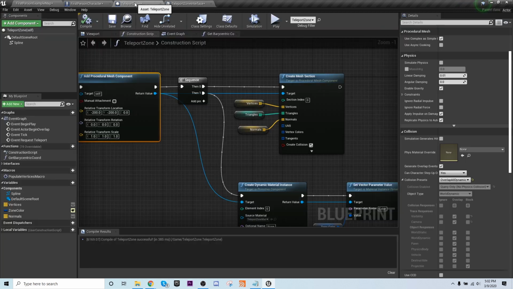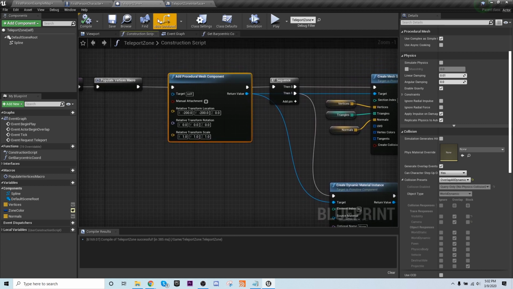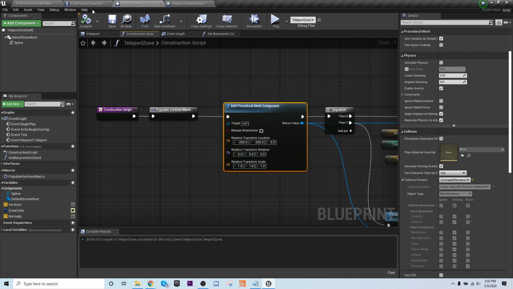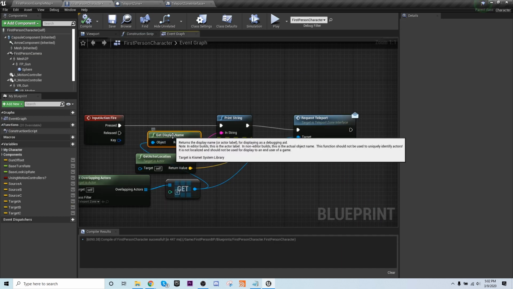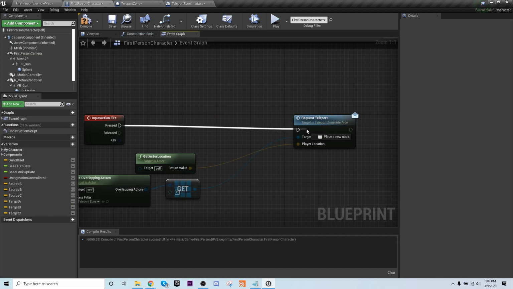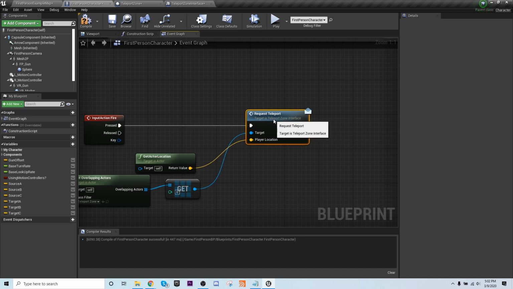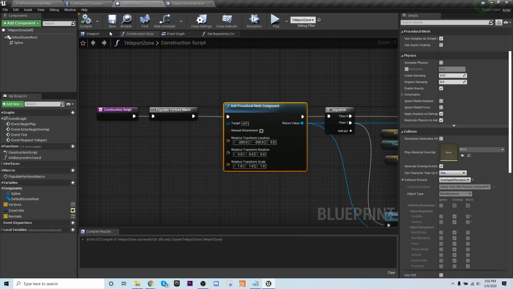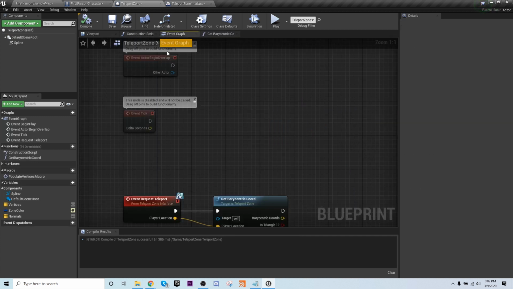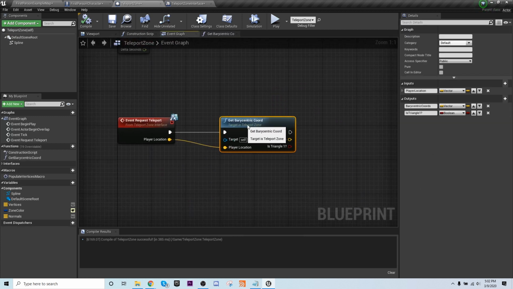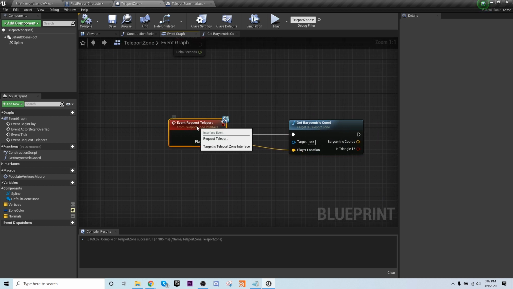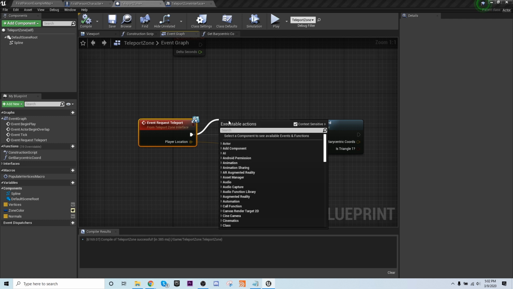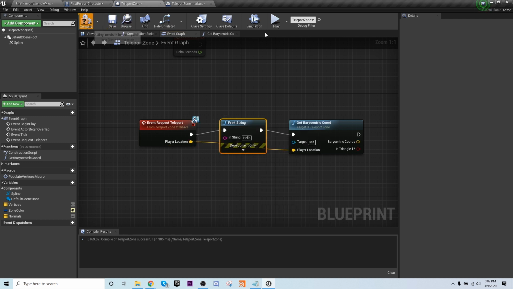All right, so let's go back to our teleport. We don't need this anymore for debugging. We just want to send it that request teleport message. So that's finished. Let's go back to our teleport zone, our event graph, and we will double check. So we should be receiving it. Let's add a quick print statement to verify we were receiving it.